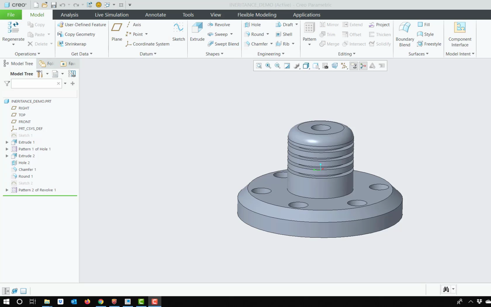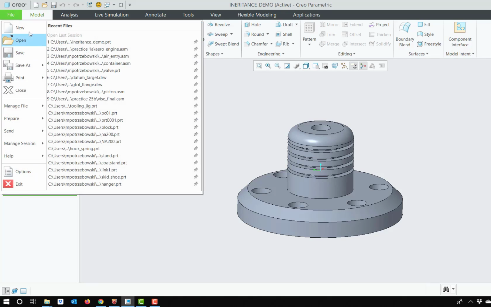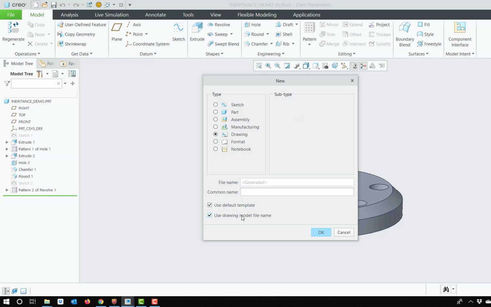In this demonstration, we're going to take a look at the updates to the detailed drawings inside Creo 6. First, we're going to see that if you build a new drawing file, there is an option that's been added to be able to automatically name the drawing file after the part or assembly that you're linking to it. So you don't have to manually type that in. By having it turned on, it will automatically generate the file name. If you turn it off, you can put in whatever you'd like.